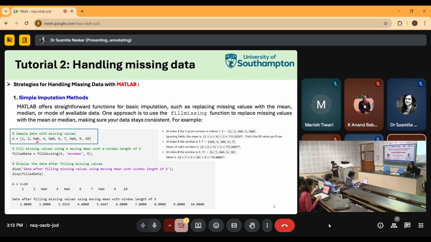And then once you put this vector, what we do is we try to call this by using the term fillmissing here, okay? That means we are trying to talk about what is being missed here. And that's what we will try to do here.